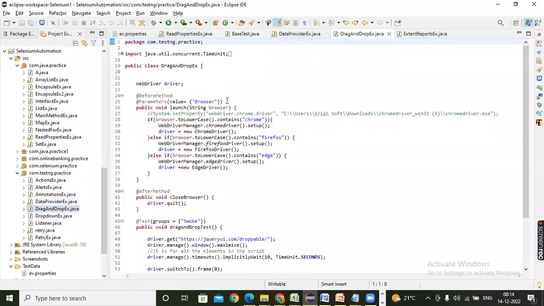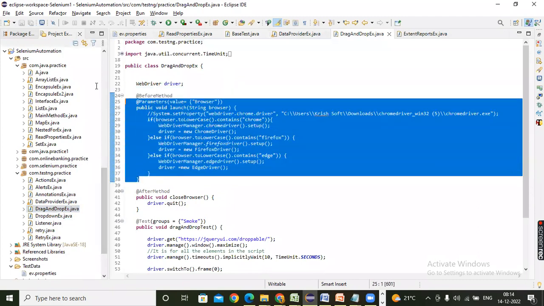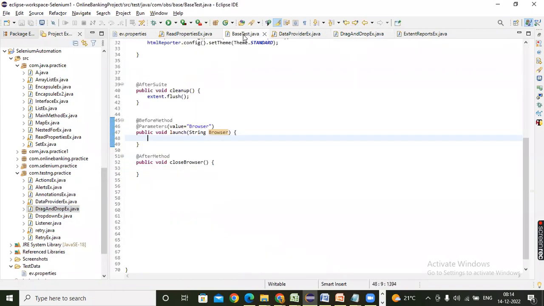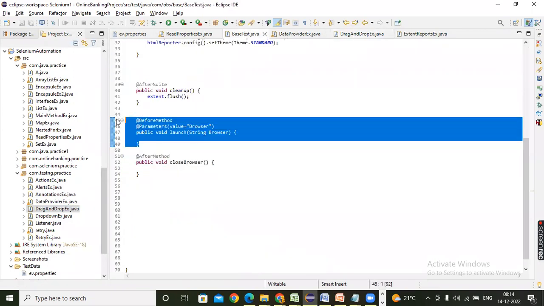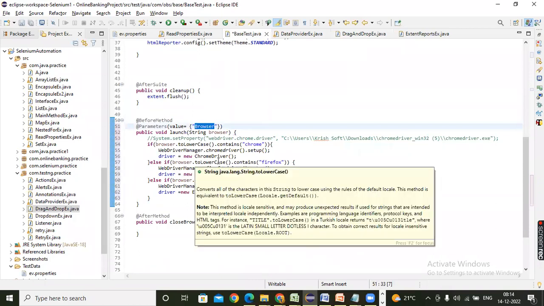parameters. See, you can refer to this part. I'm talking about this part. Okay, same part. Let me copy here in that case. You can observe carefully what you are doing here. You are trying to get the browser.